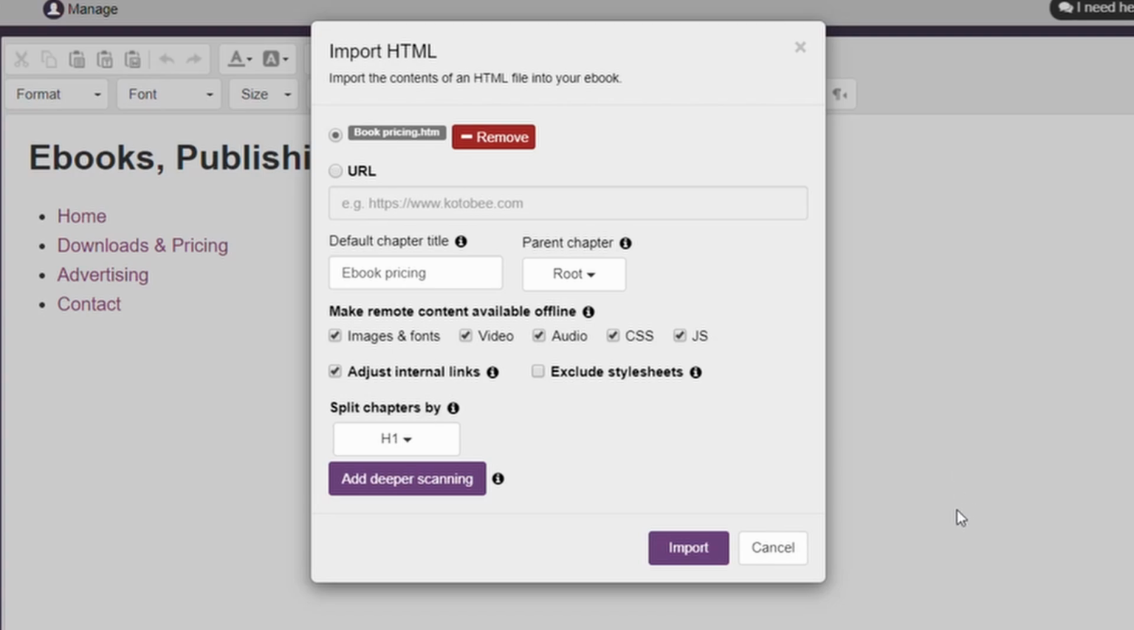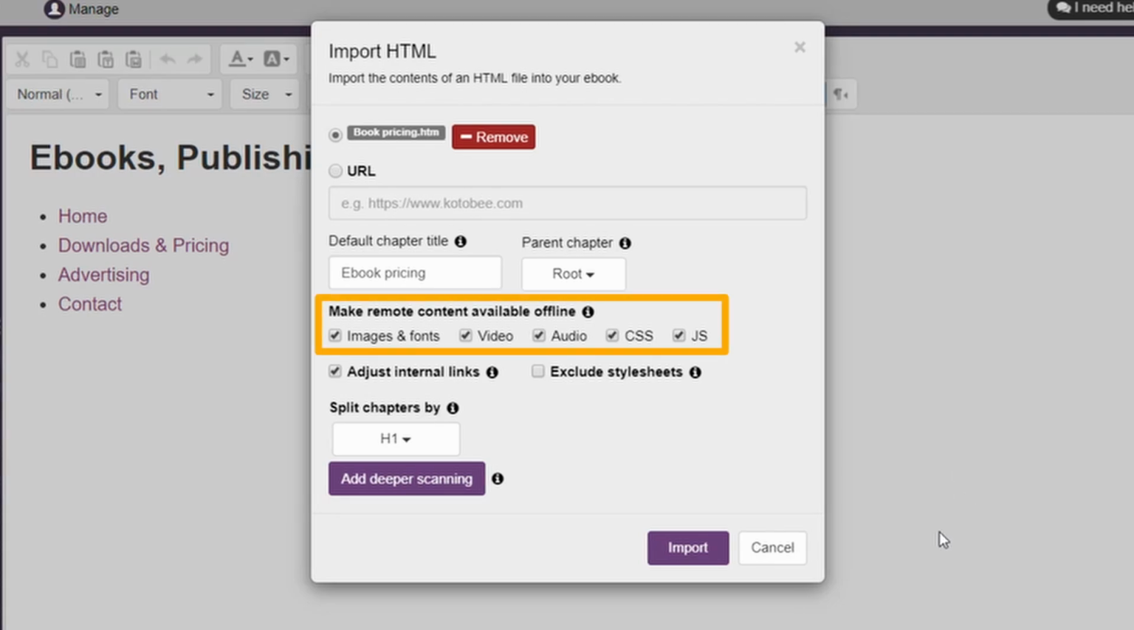Regarding the content of the HTML file, such as the images, fonts, video, audio, CSS, and JavaScript, you can check the boxes next to each of them if you want to download and store them inside your ebook to make them available offline. If your HTML is divided into multiple subchapters, then, by checking the Adjust Internal Links box, the internal HTML links will be adjusted to point to the appropriate subchapter. And you can check Exclude Style Sheets option if you do not want to include the CSS style sheets of your HTML file in your ebook.